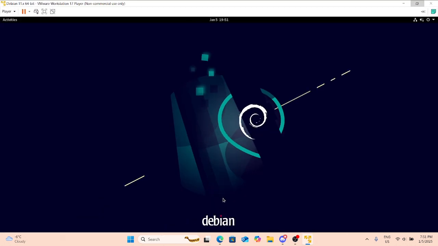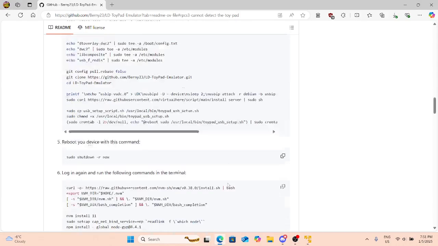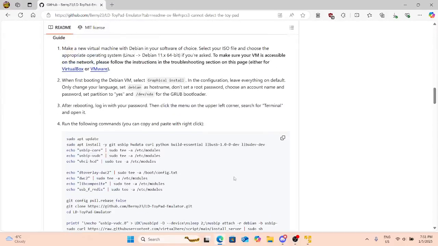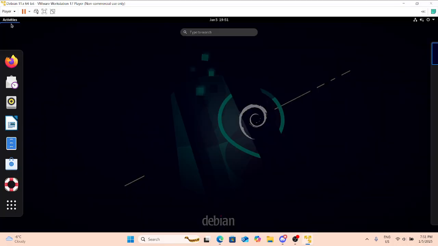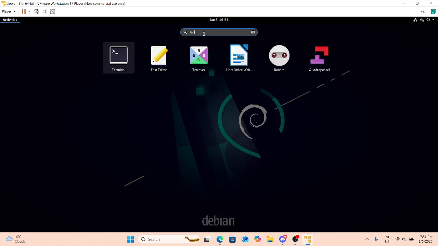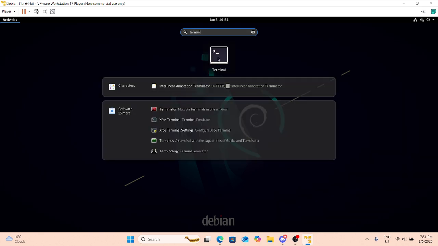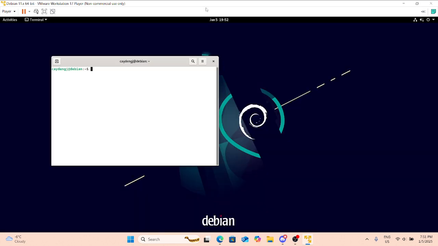While you're on Debian, you're going to need a couple of things here. So what you want to do is click the menu on the upper left corner here, which is Activities. You're going to want to search for Terminal, and you click on it. And it's going to show you this window right over here.